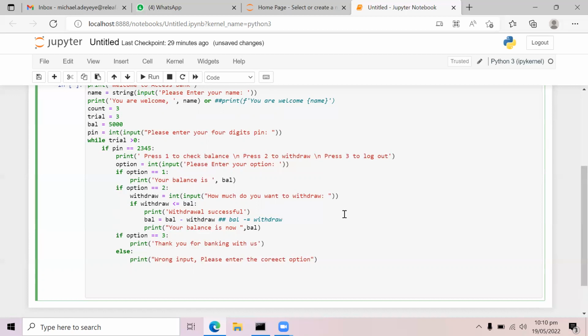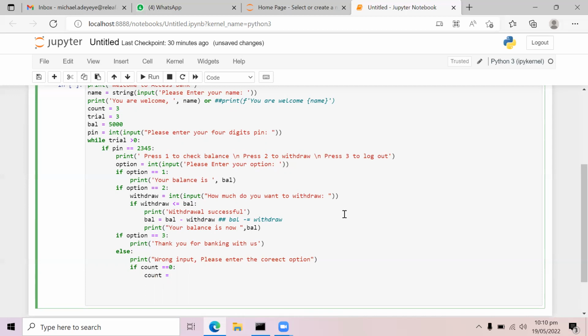So what we'll do here is write another if code. If count is 0. So meaning if the count is now 0, it has 3 the first time, 2, 1, and then it is 0. Whenever the count is 0, remember, the count is reducing by 1. So I can say count is equal to count minus 1. So it's reducing by 1.